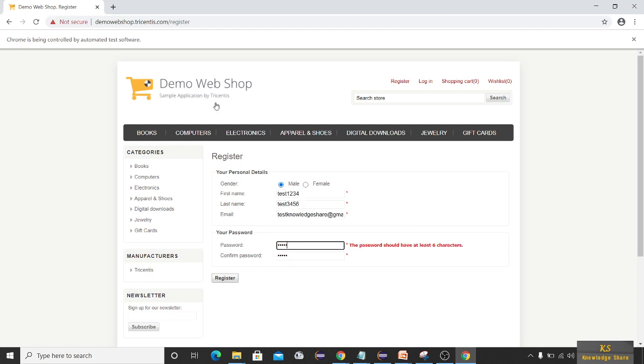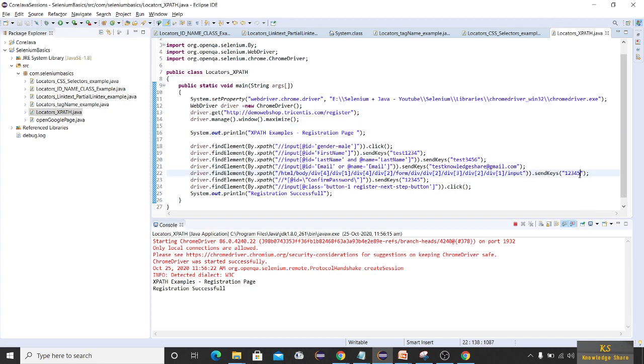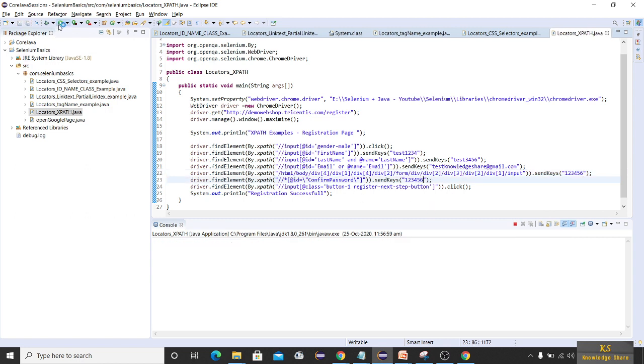Okay, see the password must have at least 6 characters. Okay, so that's the error message we got. So we can even capture this error message and check whether this error message is valid and as per the expected text or not. We will see that in the next session. So we will be using the XPath only to find this element. Okay, so now we will change this to 6 characters and run this again.